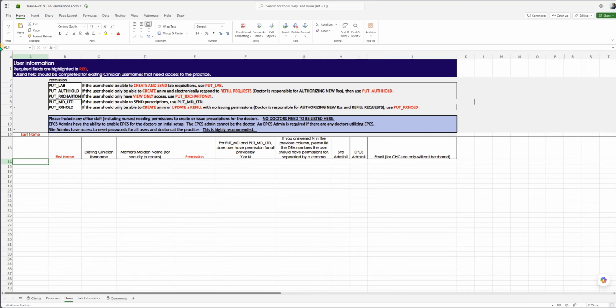If the new clinician user should have permission to send prescriptions for other providers, use the drop-down menu to select yes or leave it blank for no. If you left this field blank, the answer will default to no. Then, list the DEA numbers the user should have permissions for, separating each with a comma.